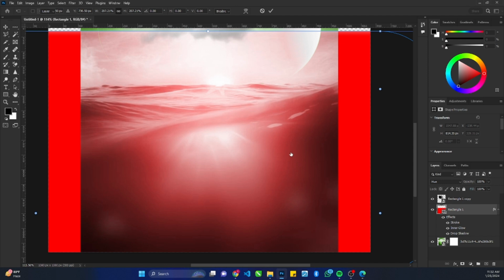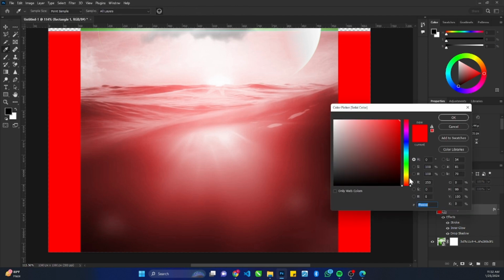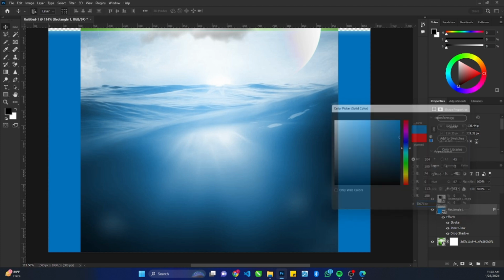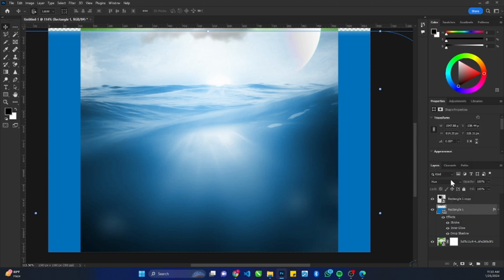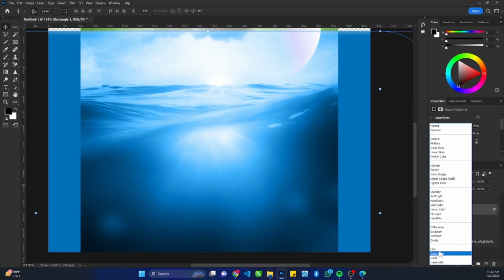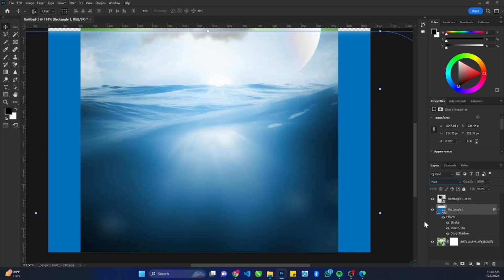Now if we change this to blue, double click again to change the color. I'm going to change the color to 0071BC. That's the color code. You can see how it looks. Then color also does the same thing. You can see that hue and color do the same thing, but hue looks more natural. That's why I go with hue all the time.